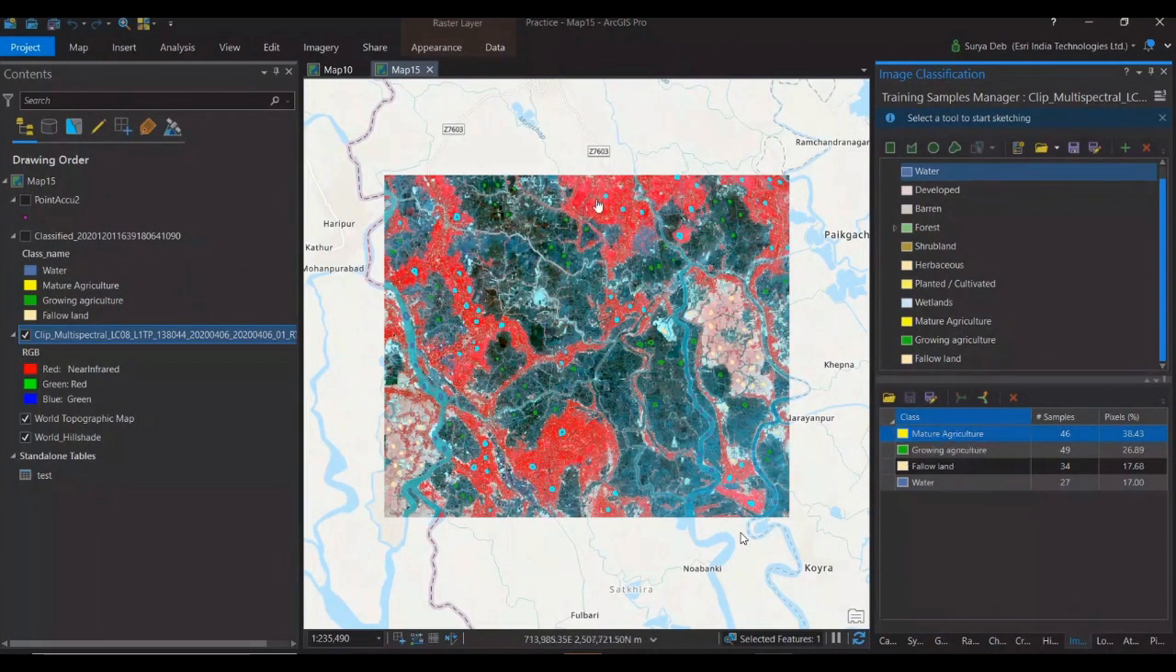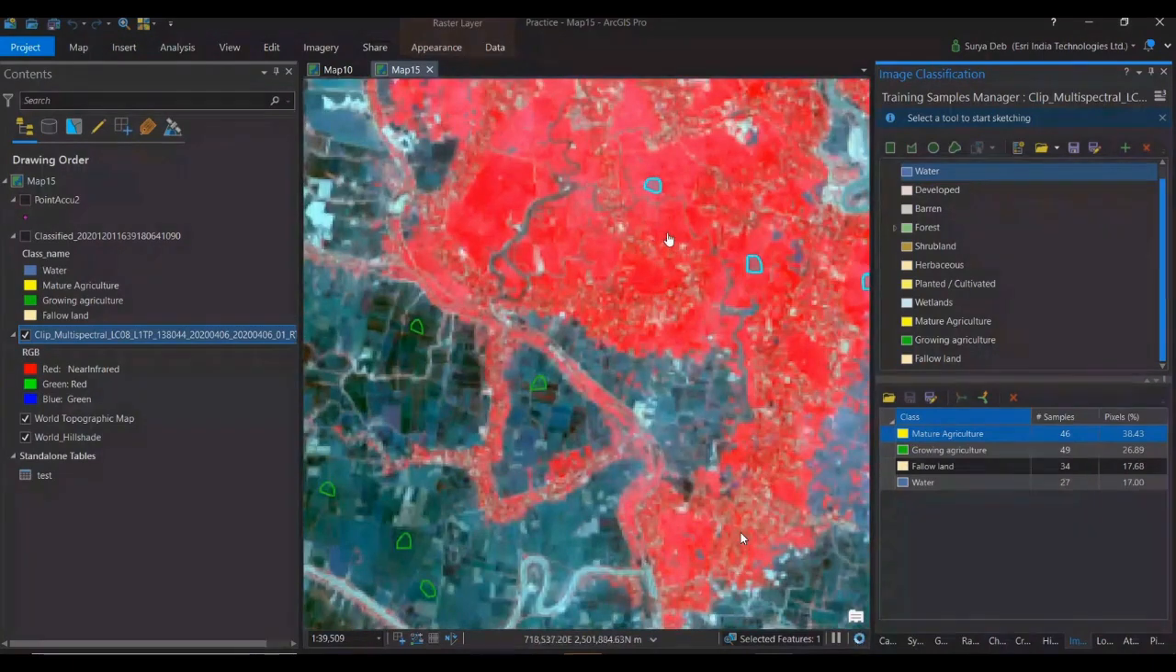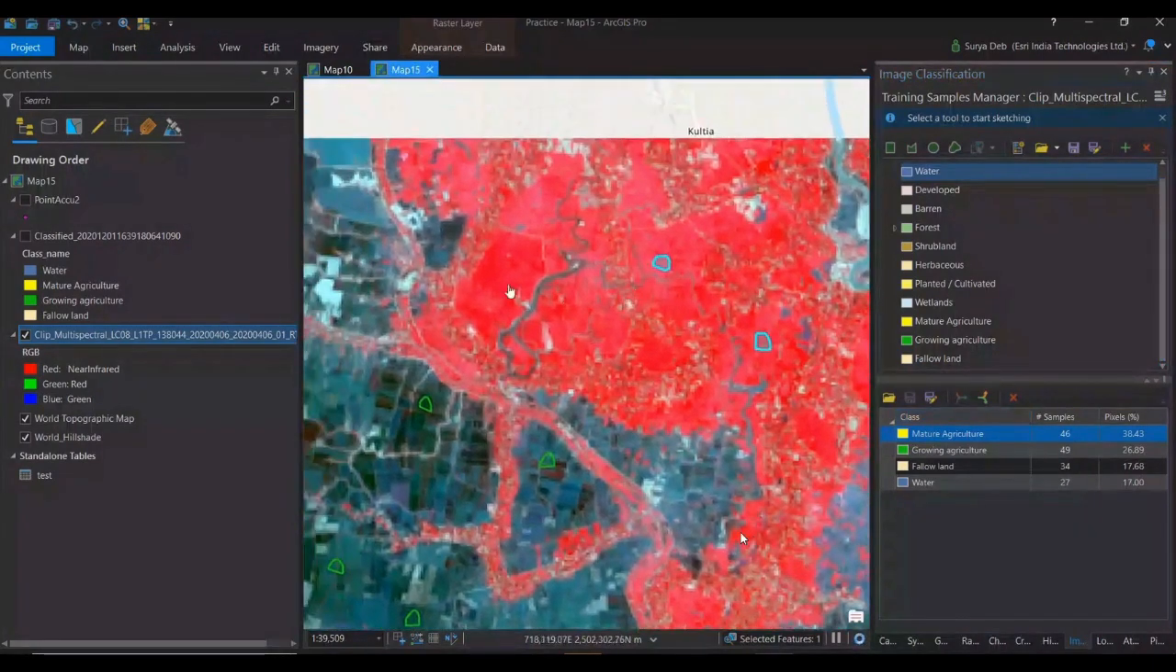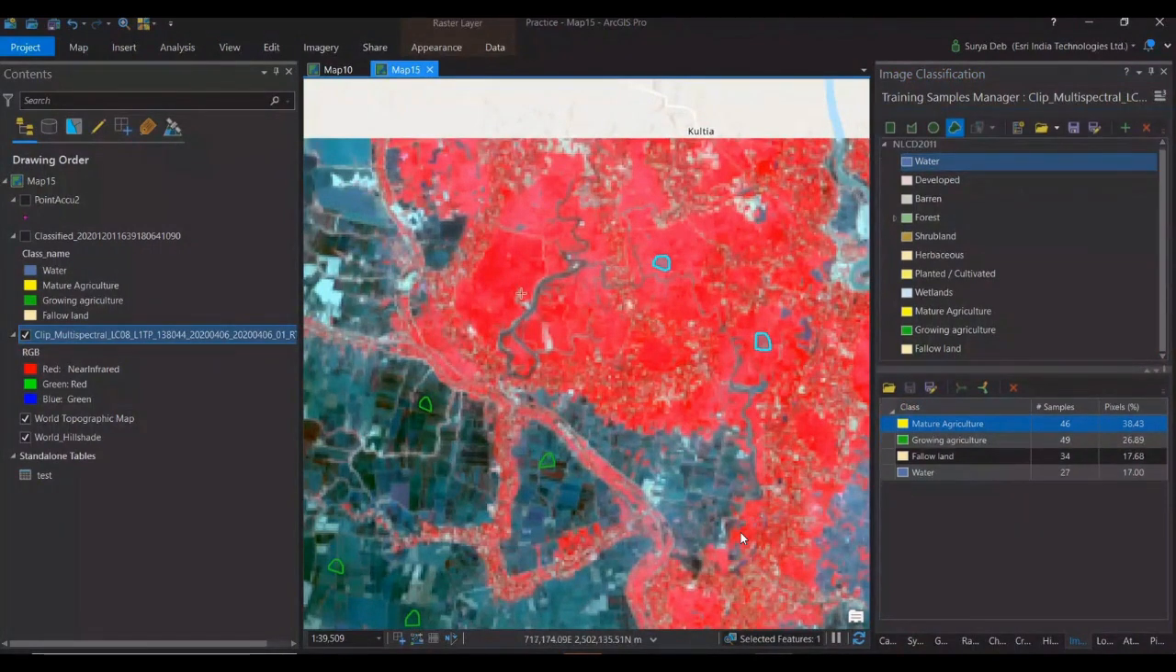So I've just zoomed into a few places. Suppose here I want to collect the training samples. So you just take this freehand. Freehand is very good. Actually, you need not click. You just draw like this and click okay. So see here, as I already selected water, it is coming under water. I made a mistake here, so I just delete it first.